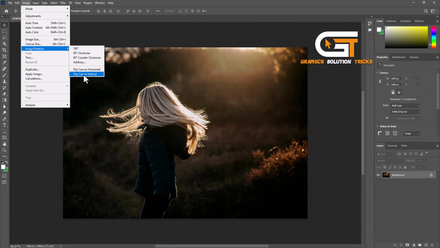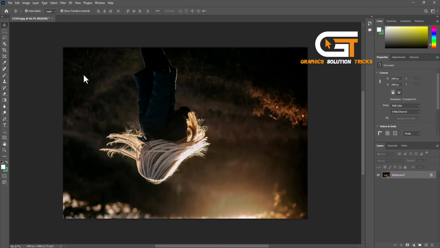And if you choose Flip Vertical, your image will be mirrored along the horizontal axis, creating an up and down flip. This is useful for correcting the orientation of an image.